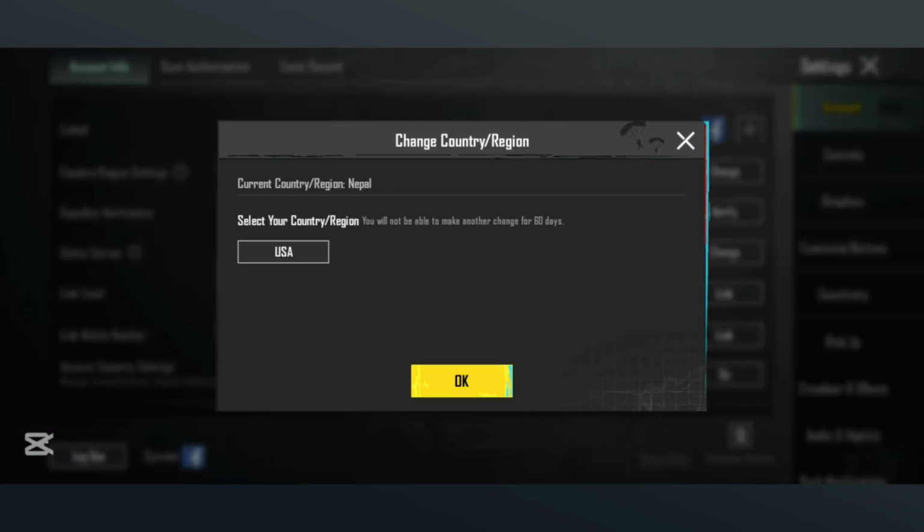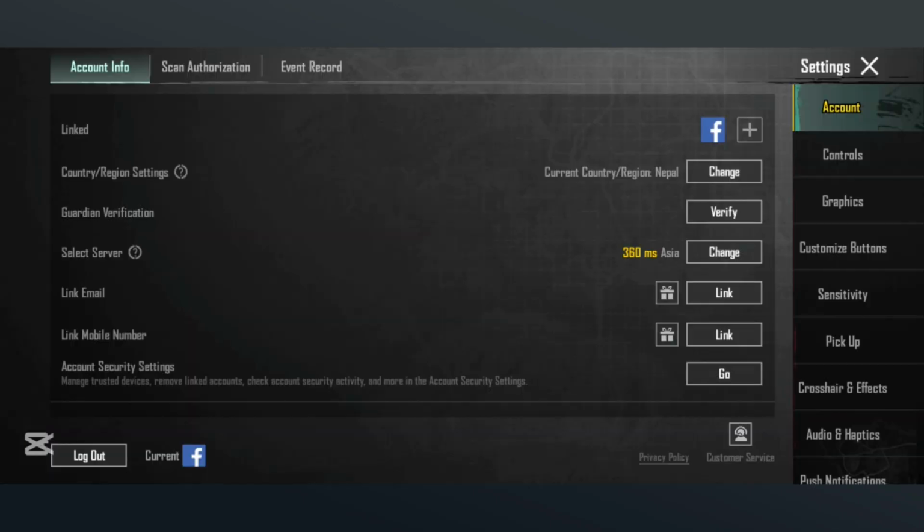Now the country has been changed. Tap on the OK button to save the changes. And that's how you can change country or region in PUBG.